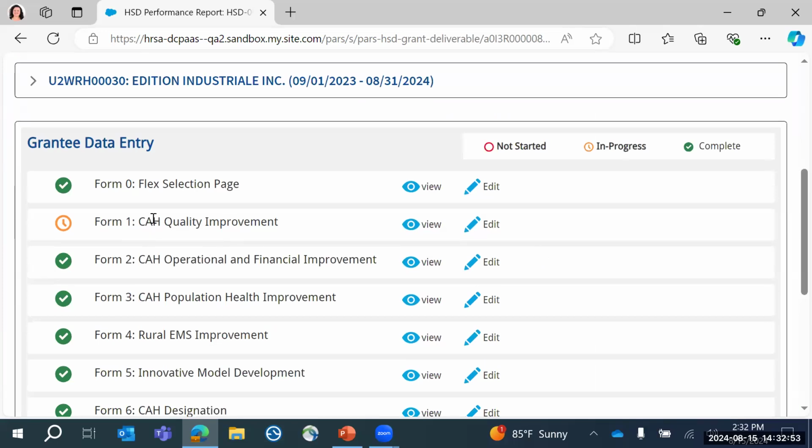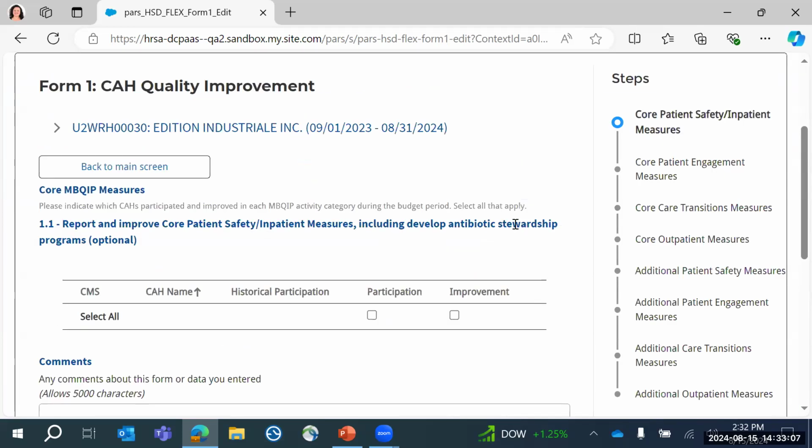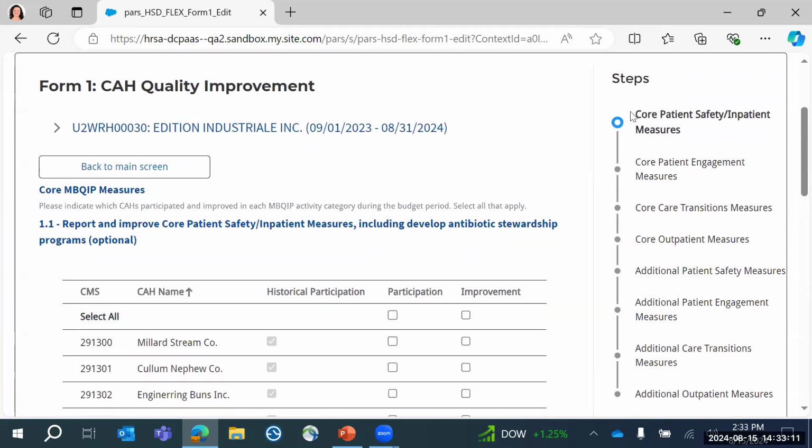And we see that form 1 is requiring editing because we selected a selection on that page that we hadn't selected before. So we'll go ahead and click edit. And now we have access to this first page of this form. So it's the core patient safety / inpatient measures.